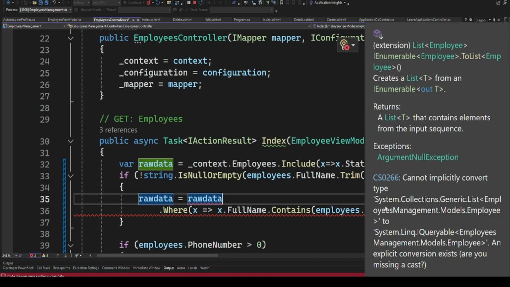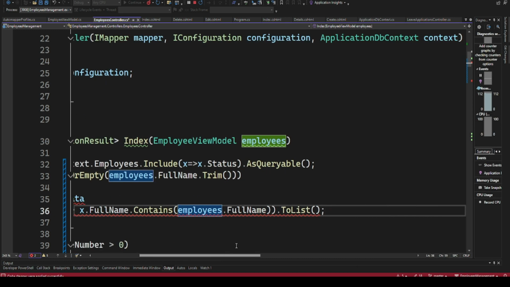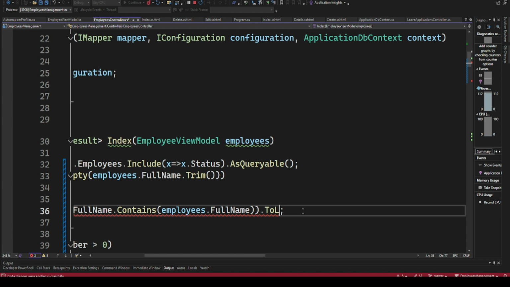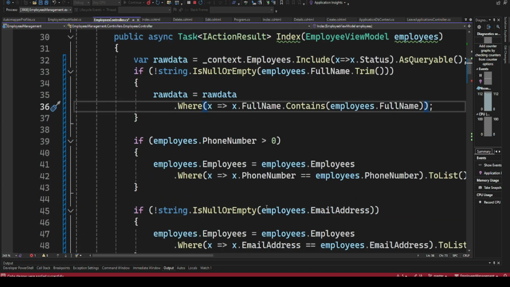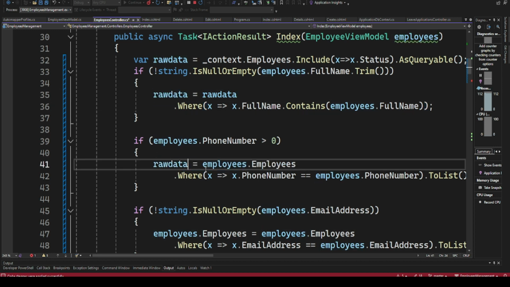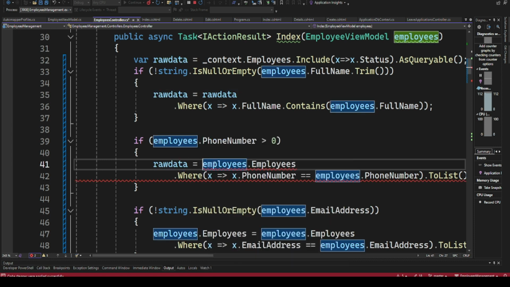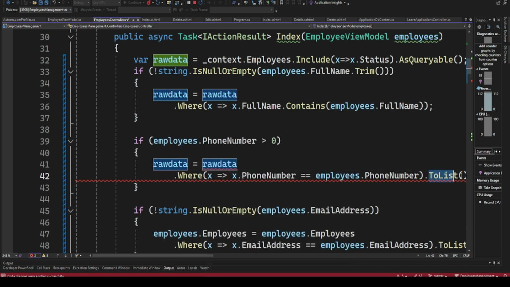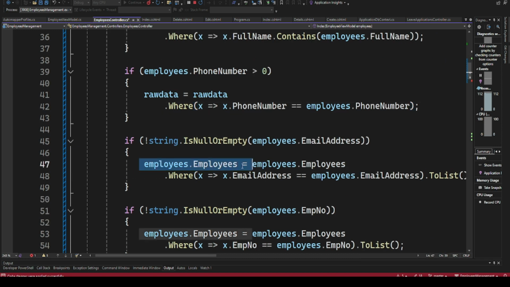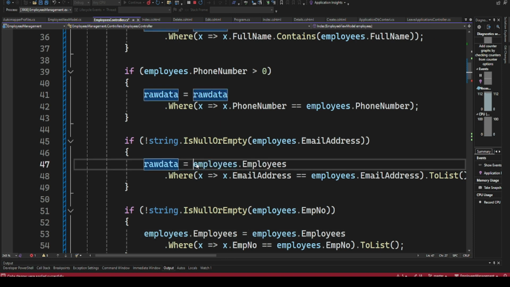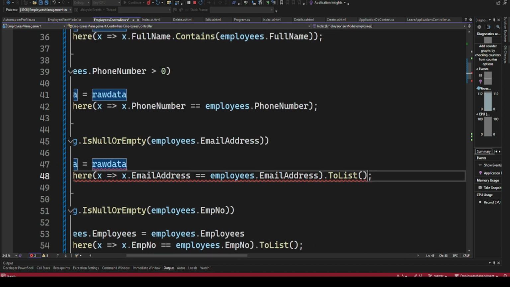Let's do away with the list. Let's just zoom this. Then we do away with this list. If you do that, you see our data is okay now. Use raw data here as well, then remove the to list. Then also the same thing here. This will be a bit faster. There we go. Then we do away with this.